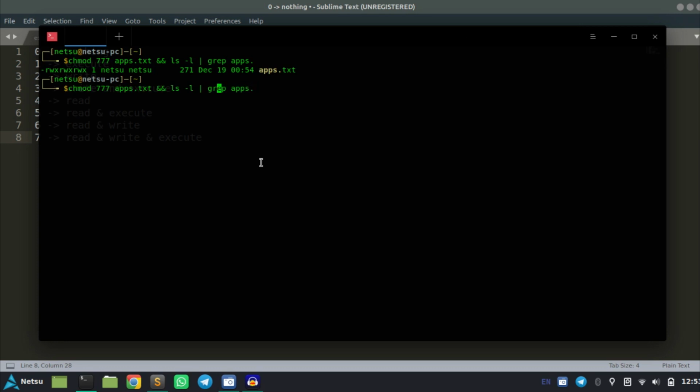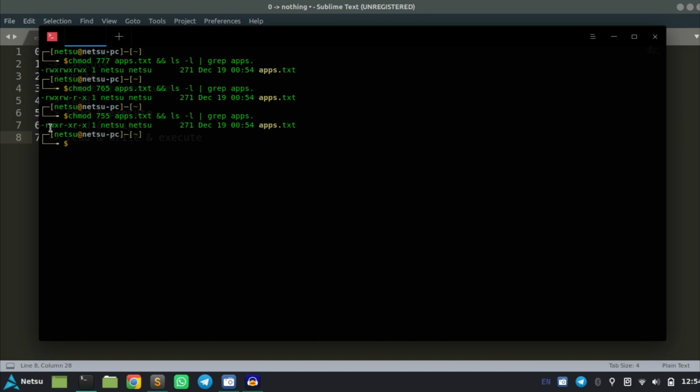If we go 7 and let's say 65, then as you can see, the owner has read, write, execute, the group has read, write, and other people only have read and execute. Usually you'd see it like this, 755, where this person has all permissions and these only have read and execute. So yeah, that's the basics of that.